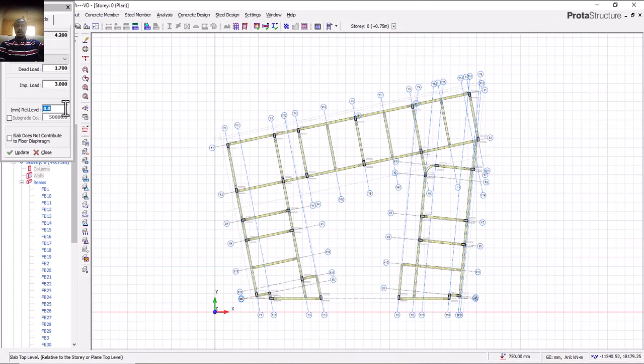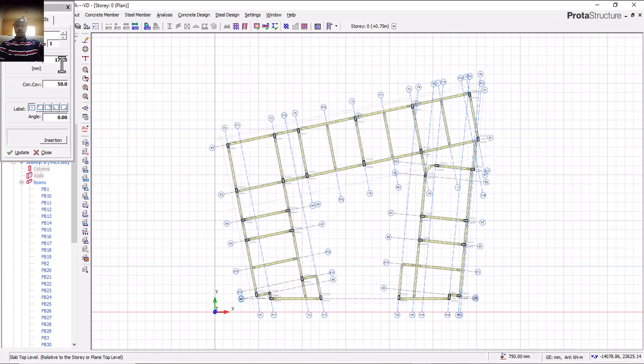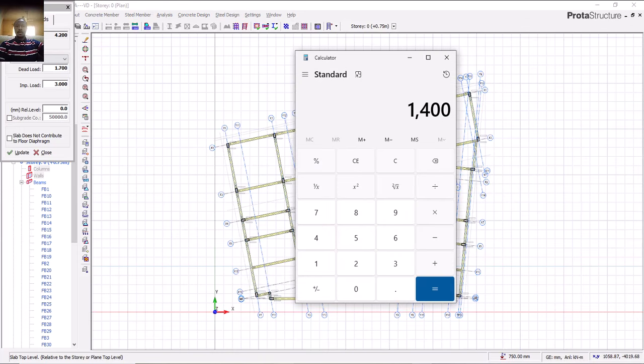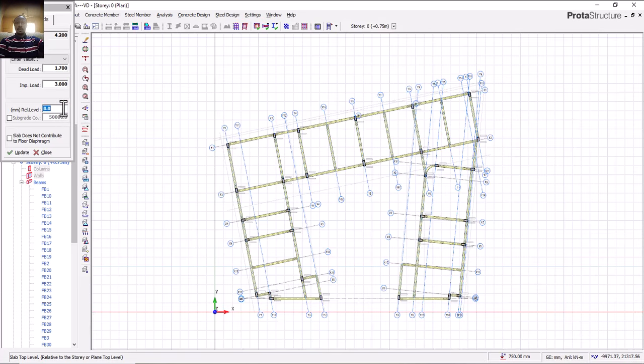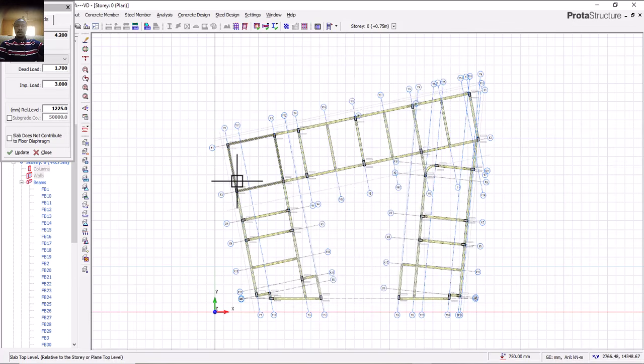This particular place now is very, very important. I repeat, this particular place is very, very important. So now, how do you do the calculation? We say we are using our slab thickness to be 175. Let's confirm it. 175, alright. So I'll come here now, pick my calculator. Then 1,400 minus 175. Click on equals. That's 1,225. Let me confirm it again. 1,225. Perfect.